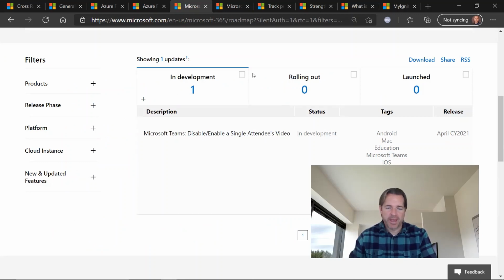We have a couple of roadmap updates to share with you regarding Microsoft Teams. And the two links here to share with you are regarding the ability to disable or enable a single attendee's video. So getting down to the particular attendee level, this particular capability is currently in development, and the release is set for April of 2021. So this has been added to the roadmap for single attendee video.